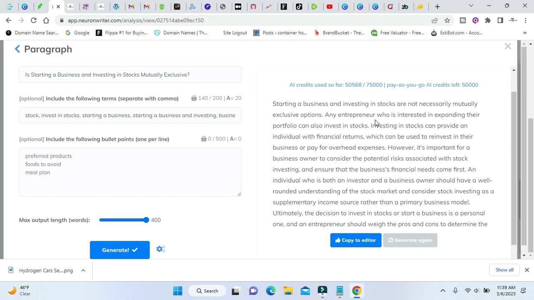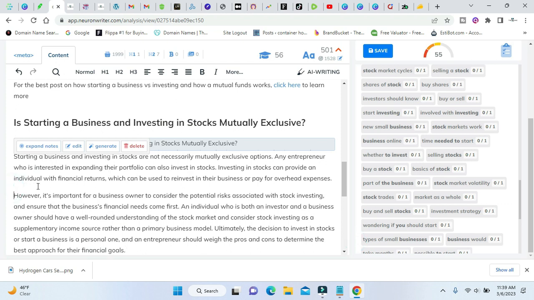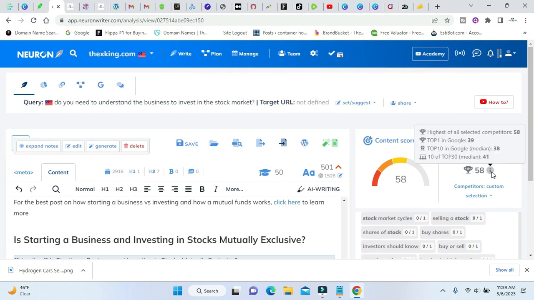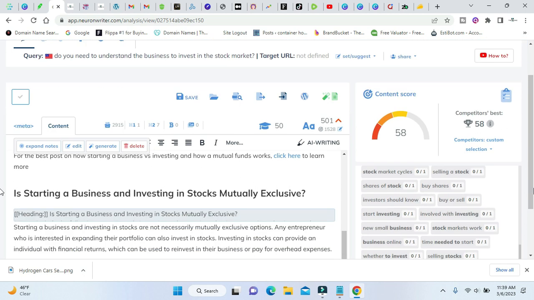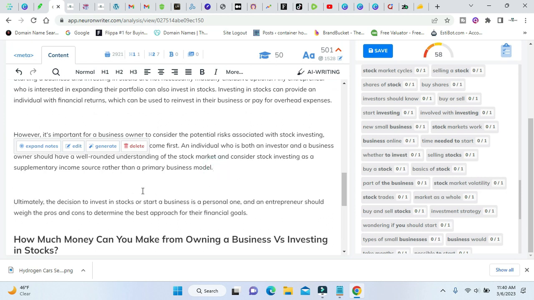Generate this as well. Hit copy editor, and again, it's the same process. You're going to break paragraphs up and make it look better. Now we're at a 58 right now, so we're tied for the number one competitor. All right, and we'll break this up, and then again, we'll do the same thing.